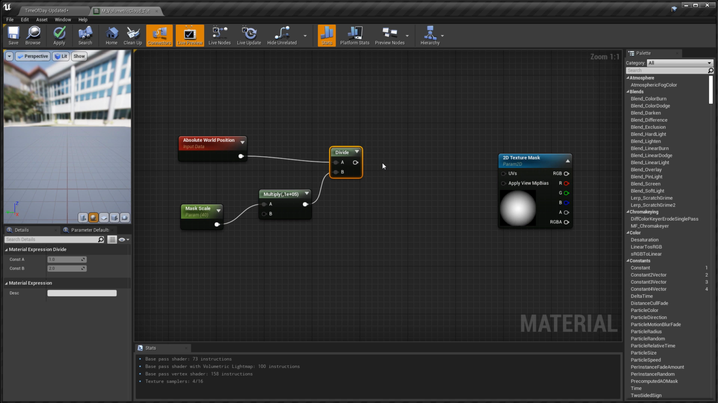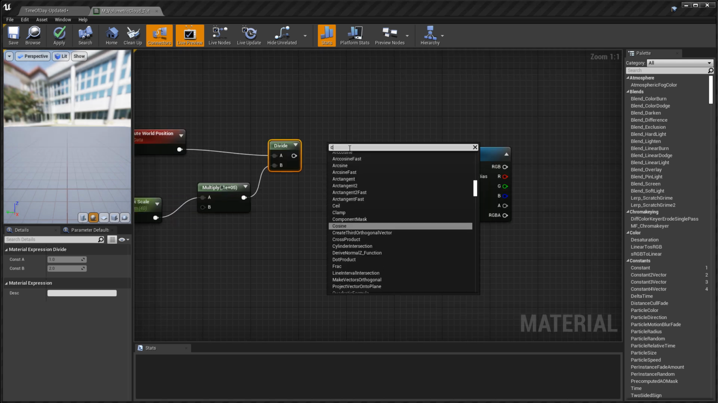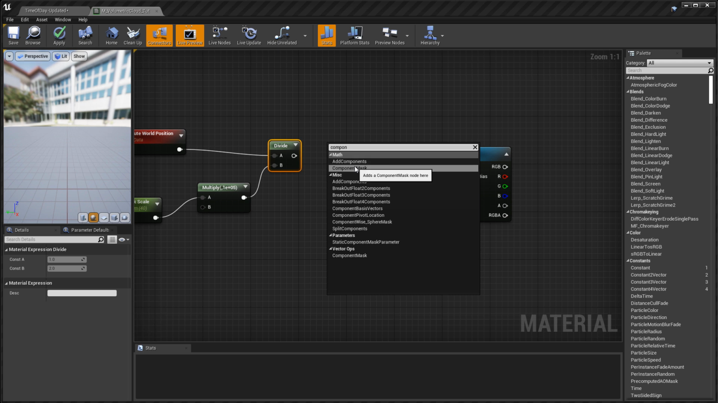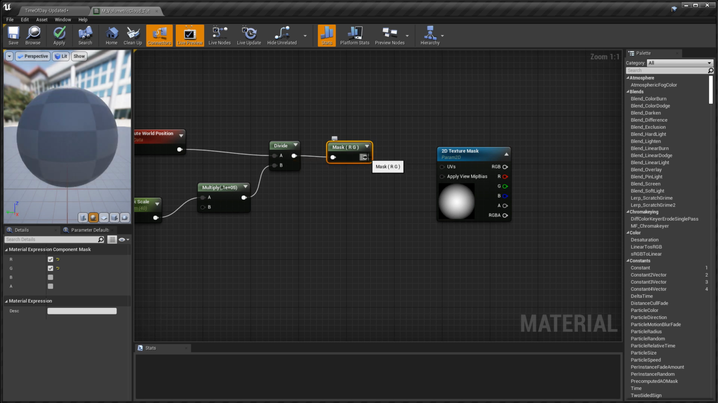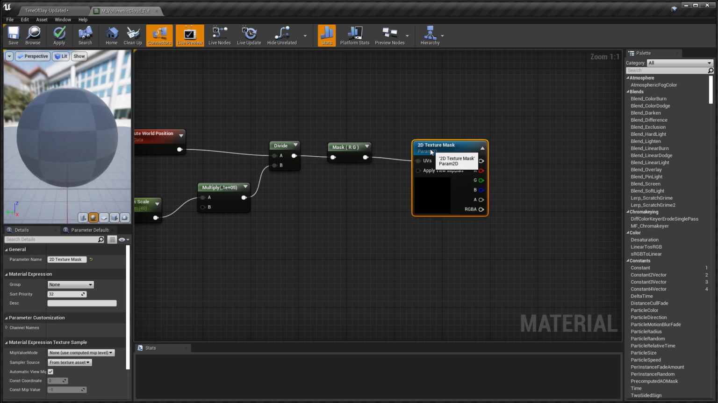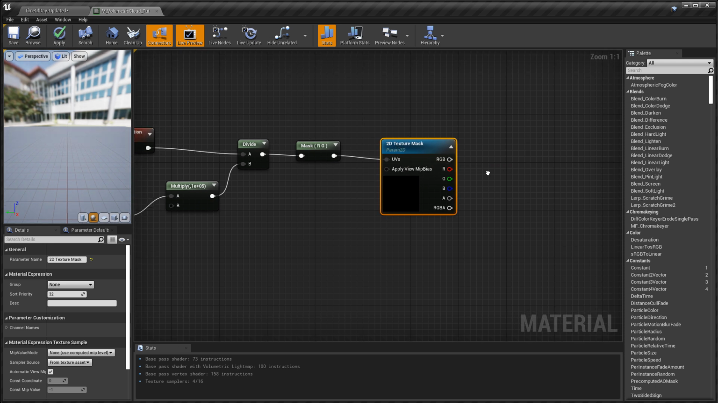Then we need a component mask because absolute world position deals with X, Y, and Z, and a texture mask is a flat image and we need to isolate just the X and the Y. So I'm going to right click and search for component mask and insert it. And I'm going to keep the default values of R and G enabled. R, G, and B equals X, Y, and Z. Then take divide, connect it into mask input, and the mask output into the UV input of the texture sample.